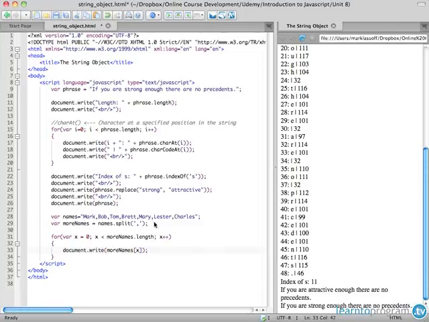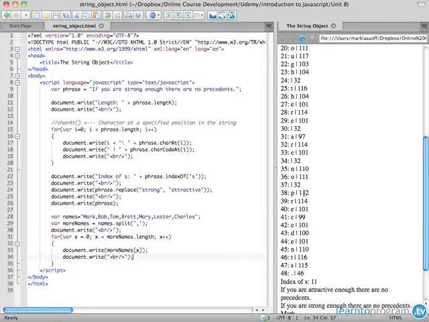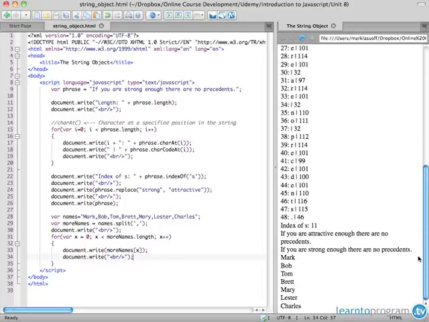Let me just add a couple of breaks here. We're going to cheat and copy and paste. It's not cheating. It's actually a good programming habit. All right, and let's scroll down here. And here are the names listed as we went through the array.